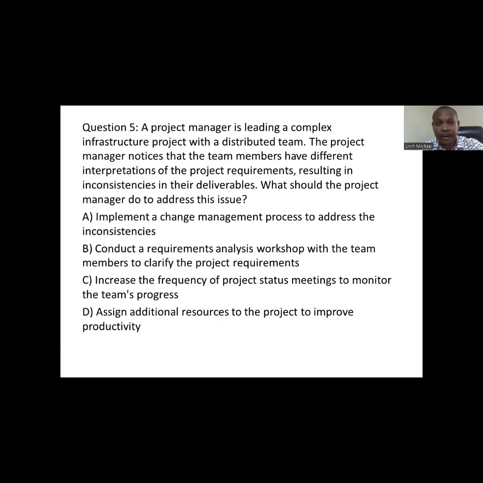Yes. So the next thing we have here is question number 5. Question number 5 says a project manager is leading a complex infrastructure project with a distributed team. The project manager notices that the team members have different interpretations of the project requirement, that's the project scope, resulting in inconsistencies in their deliverables. What should the project manager do to address this issue?